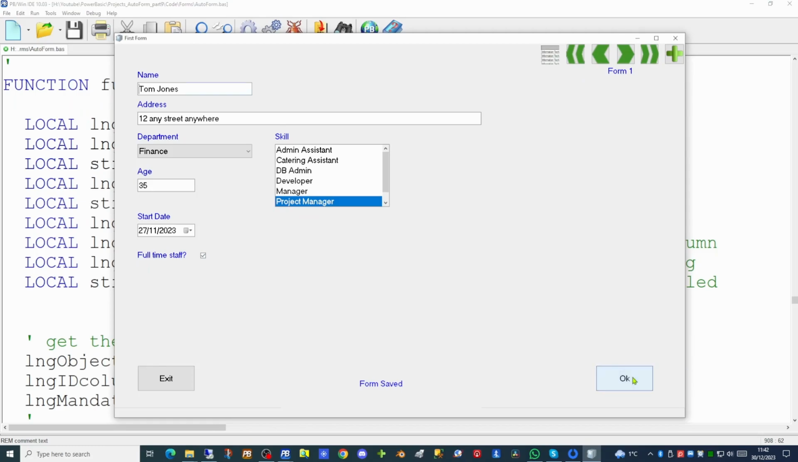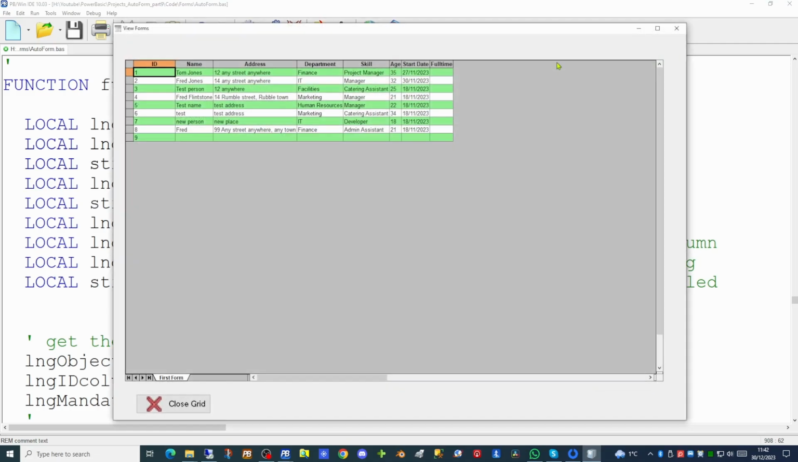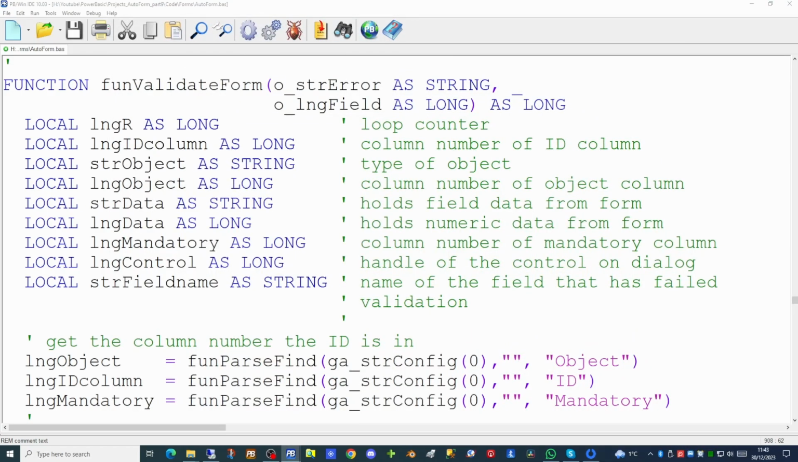And if we hit the OK button, it's telling us the form has been saved. So if we have a look at the grid, we'll see we now have a full-time column, but we have not yet got any values within it. So there's more to be done to populate this last column. So let us have a look at the code that populates this grid.